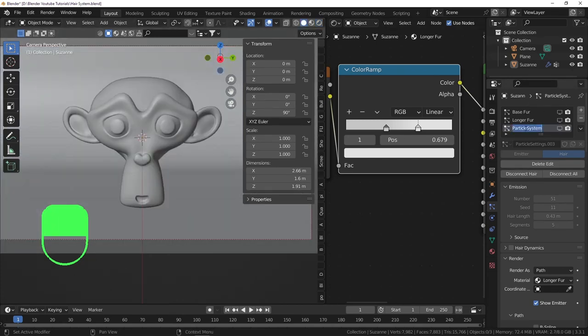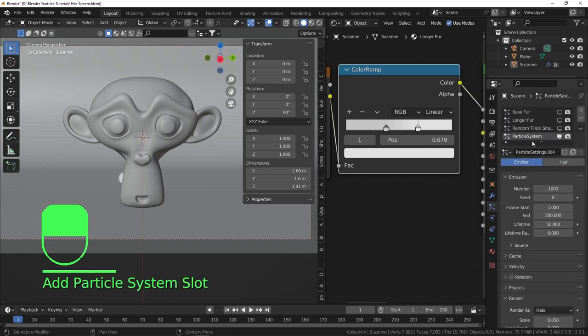And we're going to call this one, let's say, random strats. Beautiful. Hit that plus sign. It's going to be a fourth one, and we have five in total. So we're almost there. And we're going to rename this fourth one to long top hair.